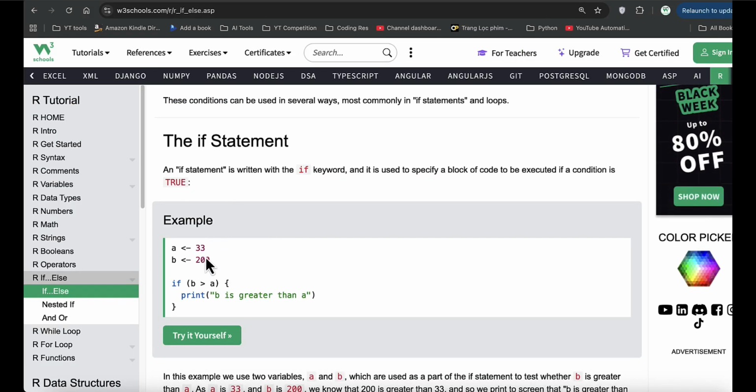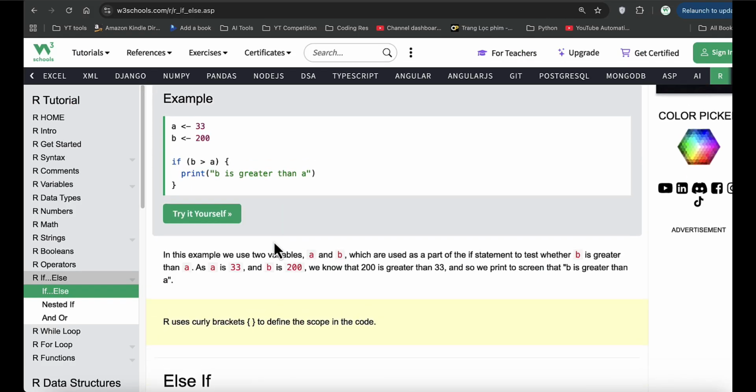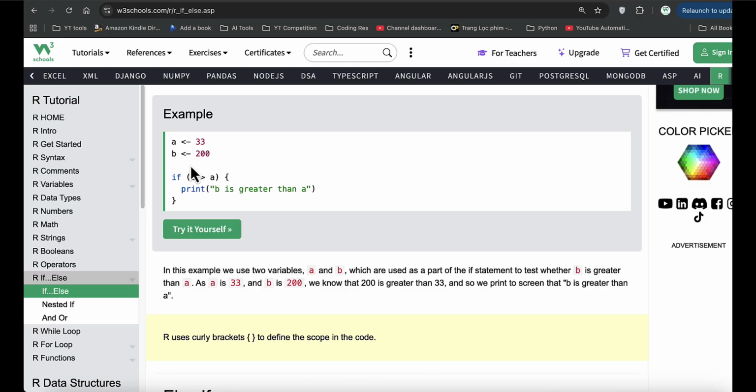So an if statement reads a condition and executes accordingly. In this example, we use two variables, A and B, as a part of an if statement. To test whether B is greater than A or not, we assign them the values, and then we use this B is greater than A expression. This is what this is all about. Since B is greater than A, it gets printed that B is greater than A.